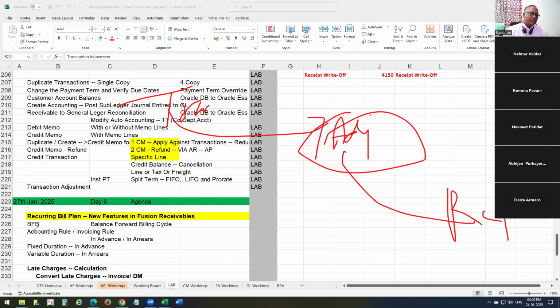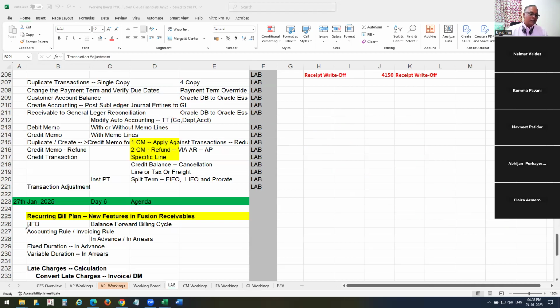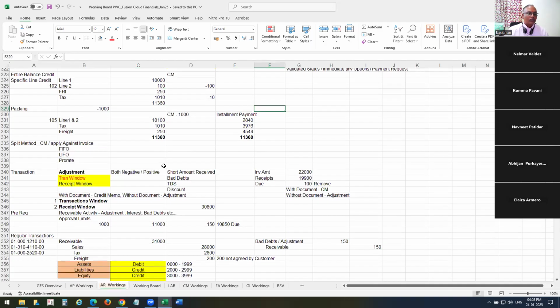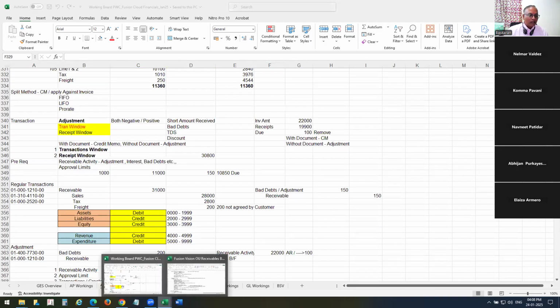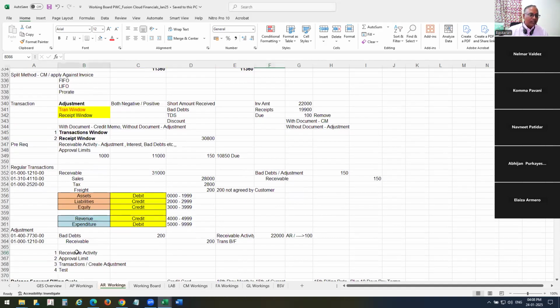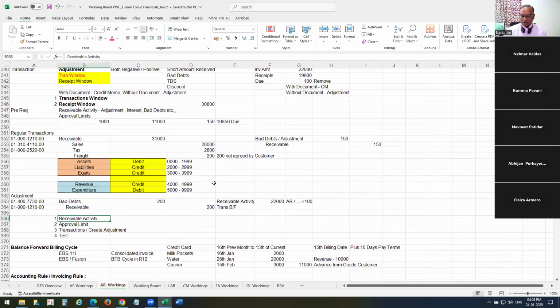How to enter an adjustment? For that, we have some prerequisites. Number one, we should have receivable activity. Number two, approval limit. What is receivable activity? Whether it is bad debts or small amount or XYZ, that has to be specified. Approval limit. Third one, original transaction, it is required.